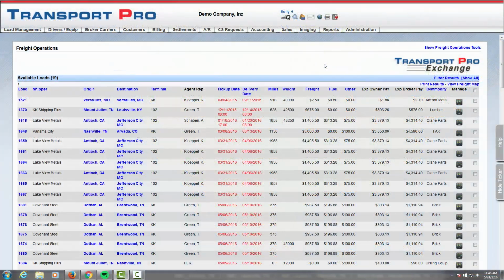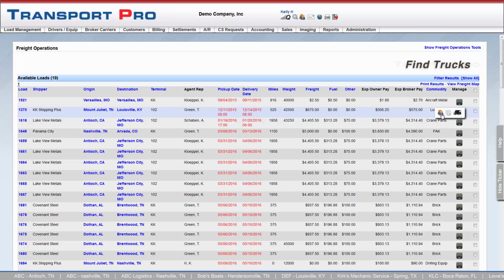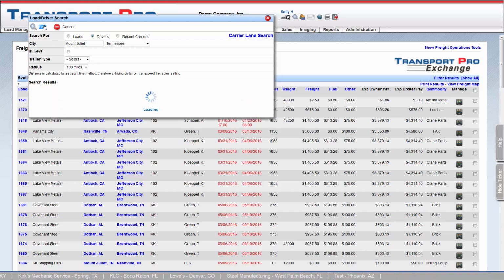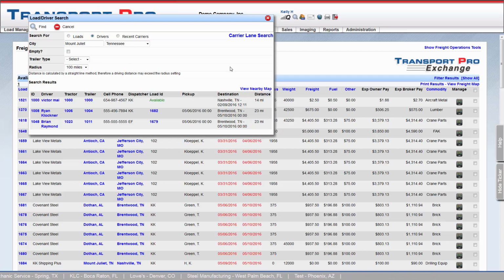From this section, you also have the ability to do a driver search, edit the load, and dispatch the load. To perform a driver search, click on the black icon out to the right, and then click on the driver icon. A load and driver search window will open. Enter the desired city and state, whether or not you are looking for an empty movement, any type of specific trailer, and your desired radius. Once you have entered all of the necessary information, click Find. Search results will populate based on your search criteria and provide you with the applicable contact information.